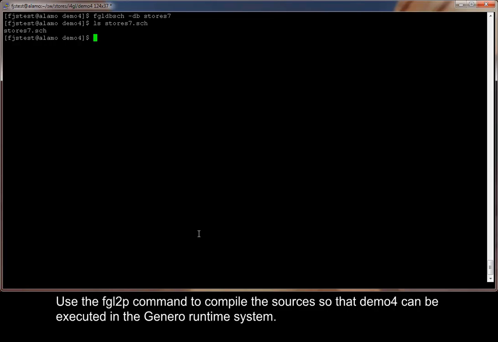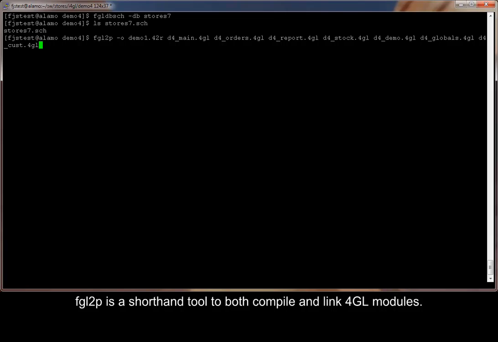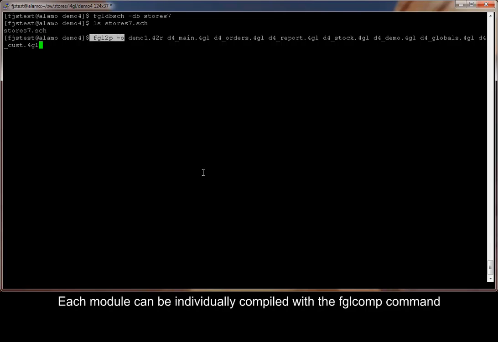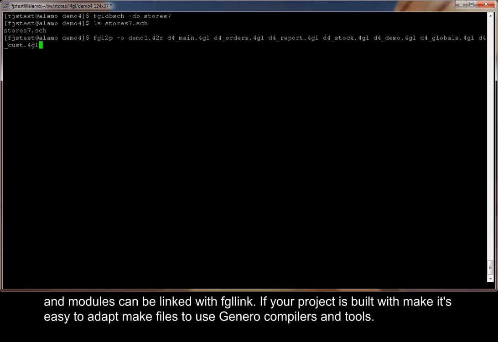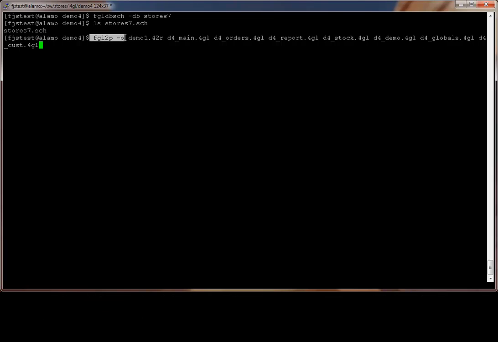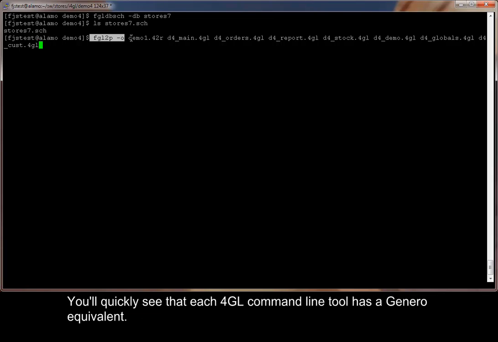Use the fgl2p command to compile the sources so that demo4 can be executed in the Genero runtime system. fgl2p is a shorthand tool to both compile and link 4GL modules. Each module can be individually compiled with the fglcomp command, and modules can be linked with fglink. If your project is built with Make, it's easy to adapt makefiles to use Genero compilers and tools. You'll quickly see that each 4GL command line tool has a Genero equivalent.